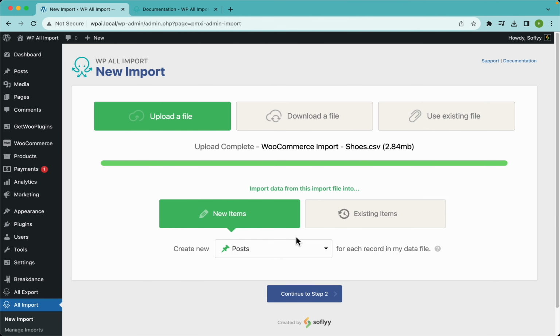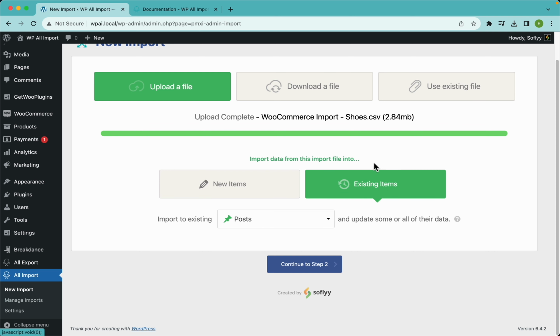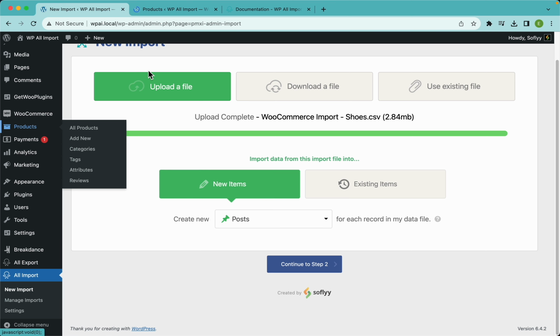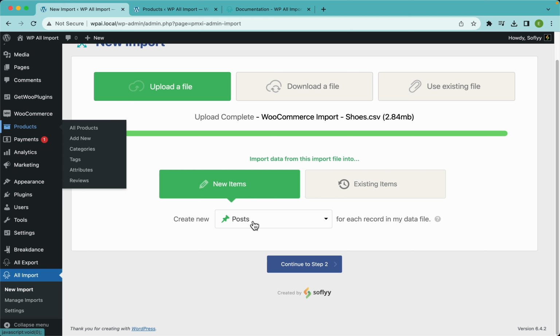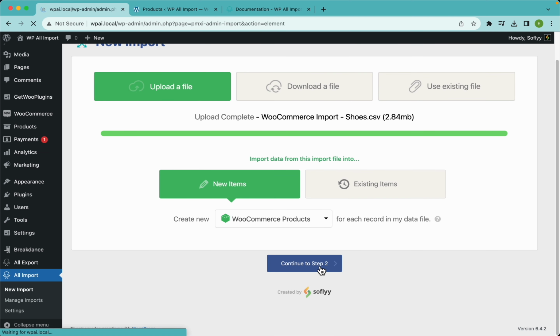Now here we need to decide whether we want to create new items or update existing ones. I don't have any products here, let me show you real quick. So I'm going to choose new items. Then I need to select WooCommerce Products and continue to step 2.